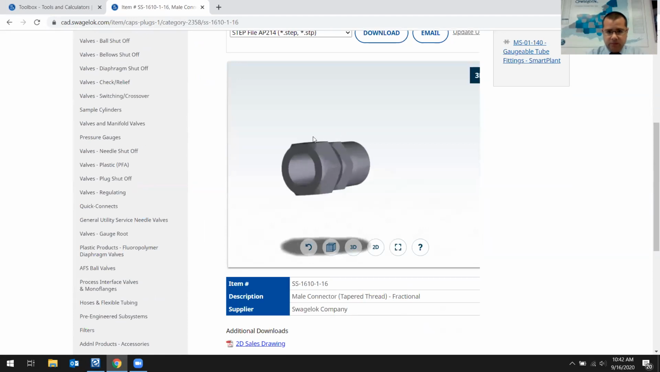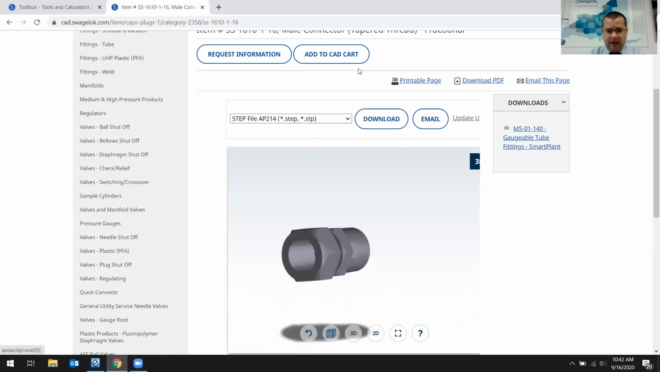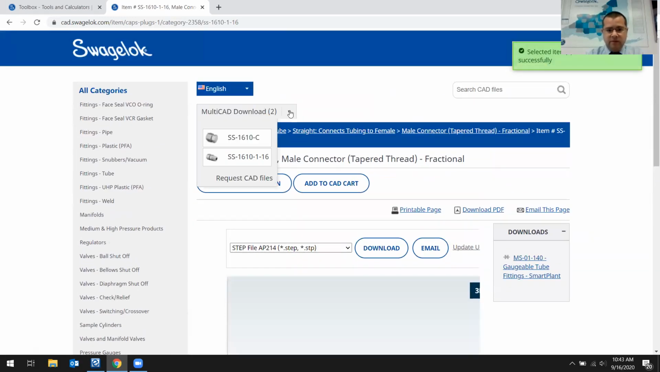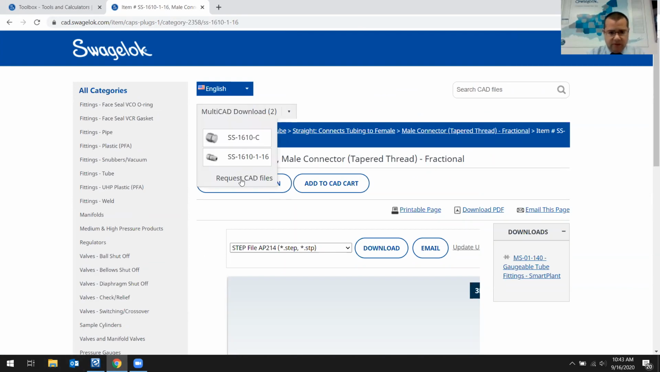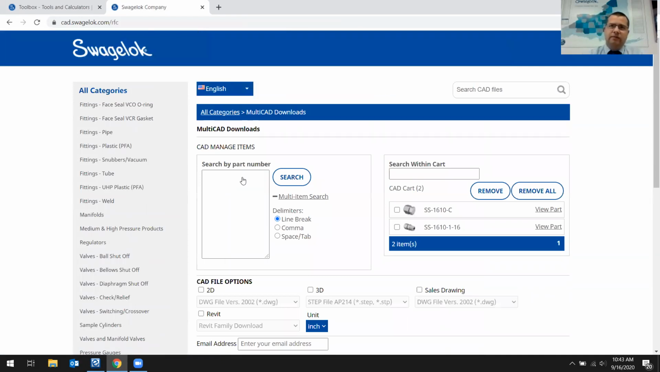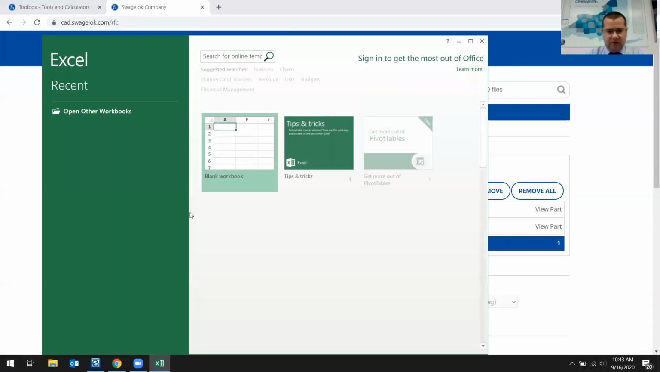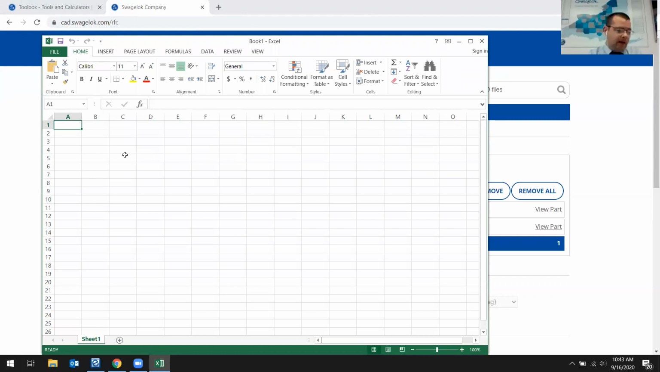Whoops, scroll down. I want it in this format again. I'm going to add this one to the cart. So now I have 2 different fitting configurations that are in this multi-CAD download. What this also allows you to do all at once, and you don't have to do it this way, you can download each of them individually and save this to your hard drive, save it to whatever folder you want to have. What this allows you to do is kind of create a bill of material all at once, download it all at once, and then at that point you have all of your files downloaded at one time, which is a nice thing to be able to do.